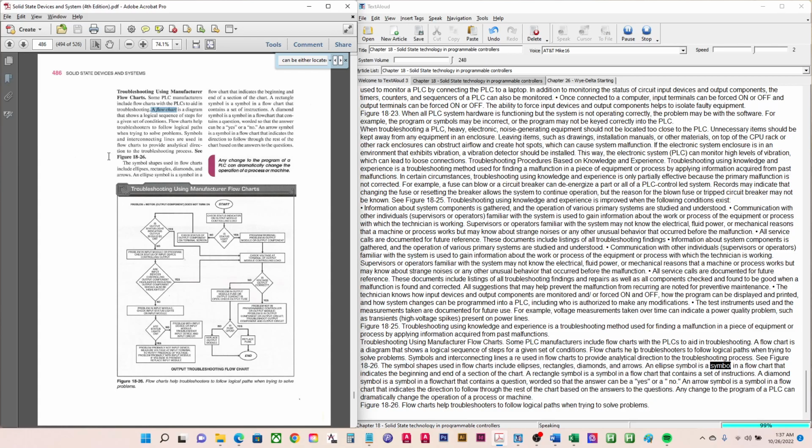An ellipse symbol is a symbol in the flowchart that indicates the beginning and end of a section of the chart. A rectangle symbol is a symbol in the flowchart that contains a set of instructions. A diamond symbol is a symbol in the flowchart that contains a question, worded so that the answer can be a yes or a no. An arrow symbol is a symbol in the flowchart that indicates the direction to follow through the rest of the chart based on the answers to the questions.